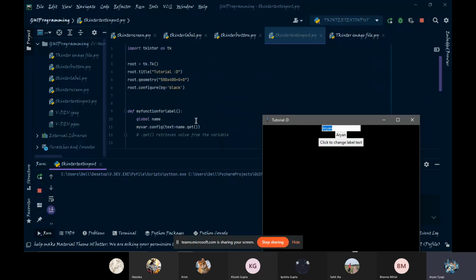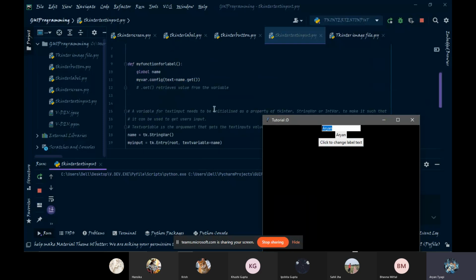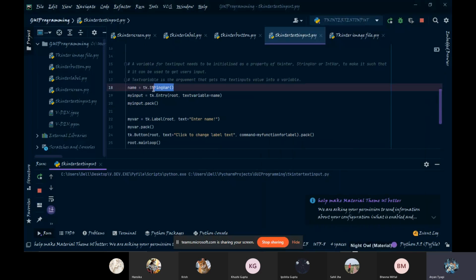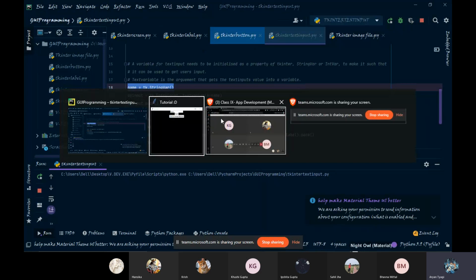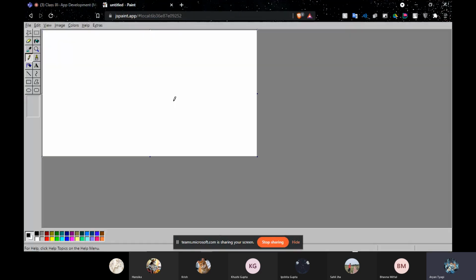equals to name.get. Now dot get is like, just a second, if I show you, string variable. So the text input has more arguments and more stuff. So for example, we have dot get. All right. Let me demonstrate it on a flowchart. If I have a text input, we have a variable which stores the value of the text input. So to get the value, we use the dot get function.